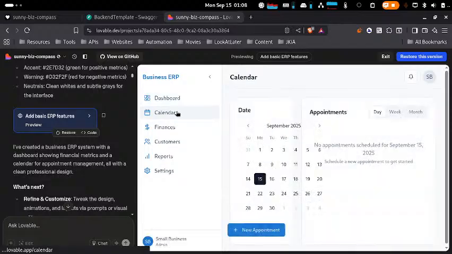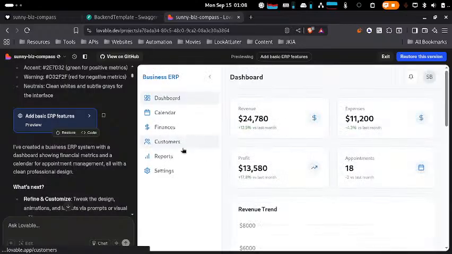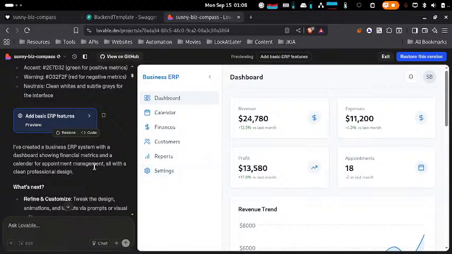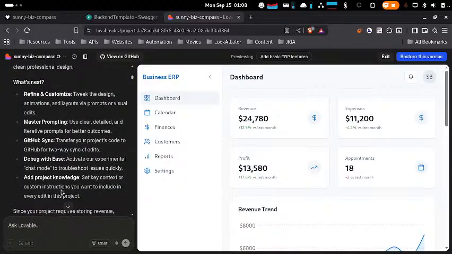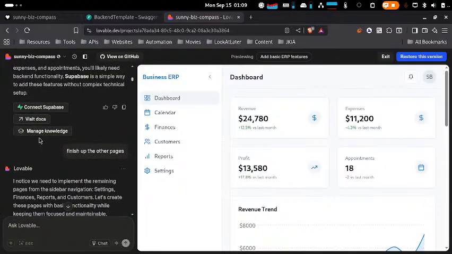Okay, we have the calendar. Have that. We have finances. So the pages were not yet created for finances, customers, reports, and settings. So this is what Lovable said. You can pause in between. So obviously, we had these 3 steps, that is connect Supabase, visit the docs, and manage knowledge.